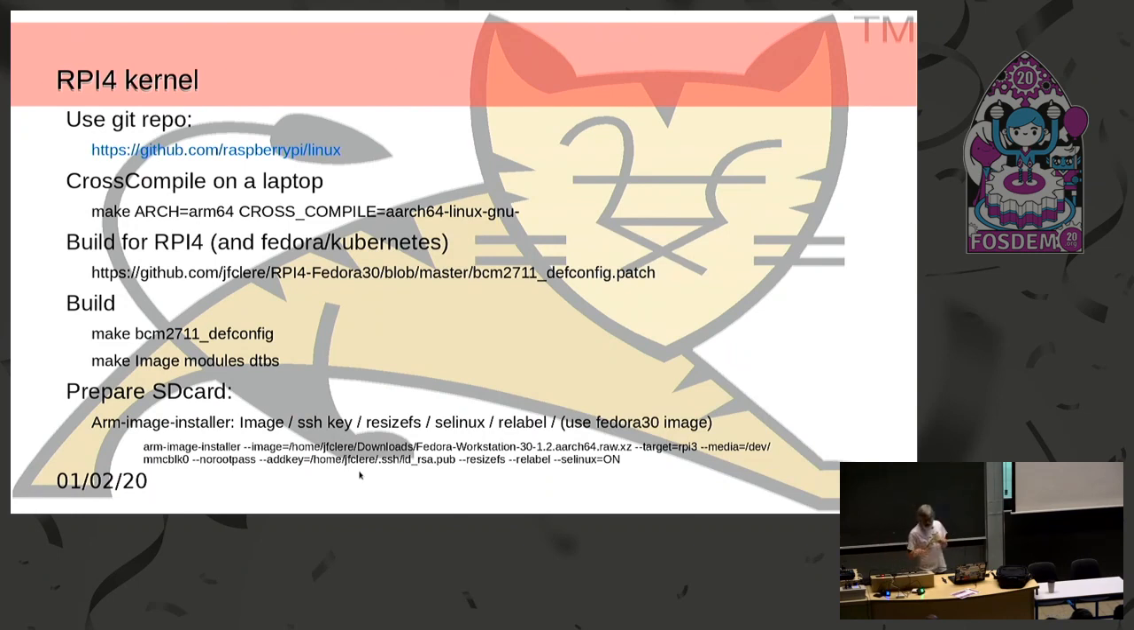What I'm doing here is basically taking the hard way. I'm using a Fedora distribution on Raspberry Pi 4. The Raspberry Pi 4 is not yet supported by the base Linux kernel, so you have to use the Raspberry Pi specific fork of the Linux kernel. It needs to be cross-compiled, which is quite easy on the laptop. You have to install the ARM64 cross-compilation tools and build your kernel for the Raspberry Pi 4. You also have to add some stuff that Fedora requires, like SELinux support, and set some parameters for Kubernetes.